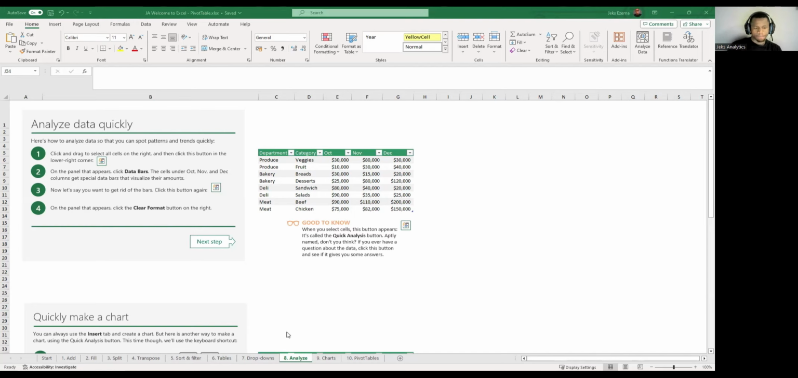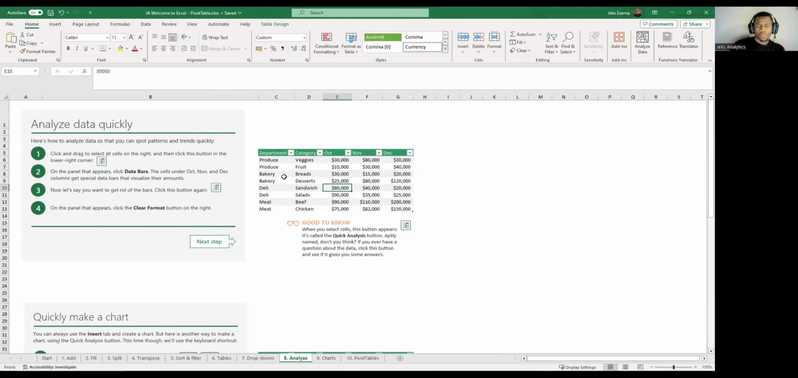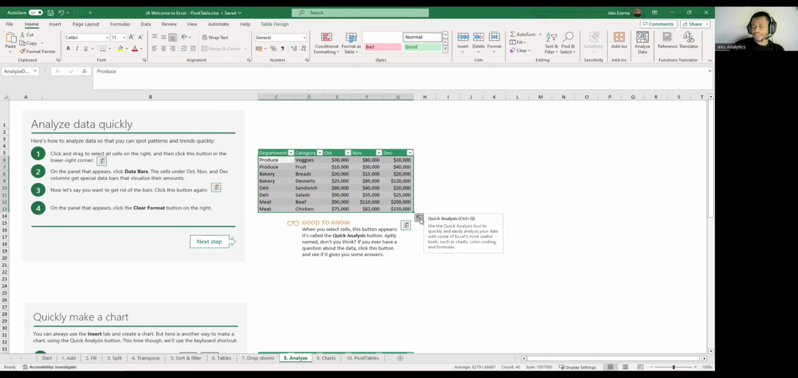Remember in class one, in the welcome class notes that we have, we stopped at Dropbox. Now, this is to finish it up in regards to what we have on our agenda today. So we'll see what we call quick analysis. Quick analysis is, when you're dealing with tables like this, once you select a range of data, you see that this is what we call quick analysis.